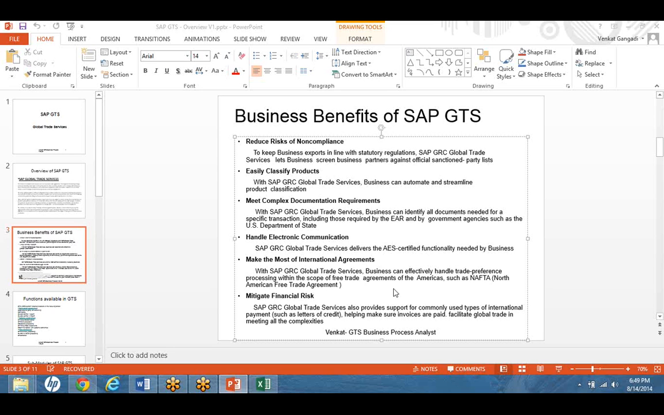But as part of communication, we have email communication, printout, fax, or smart form, and finally we have IDOC communication. This is the communication we can use for communicating with the authority.